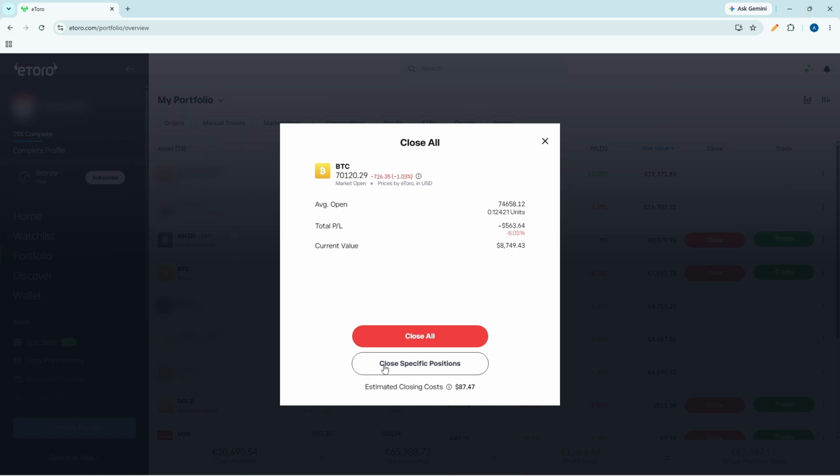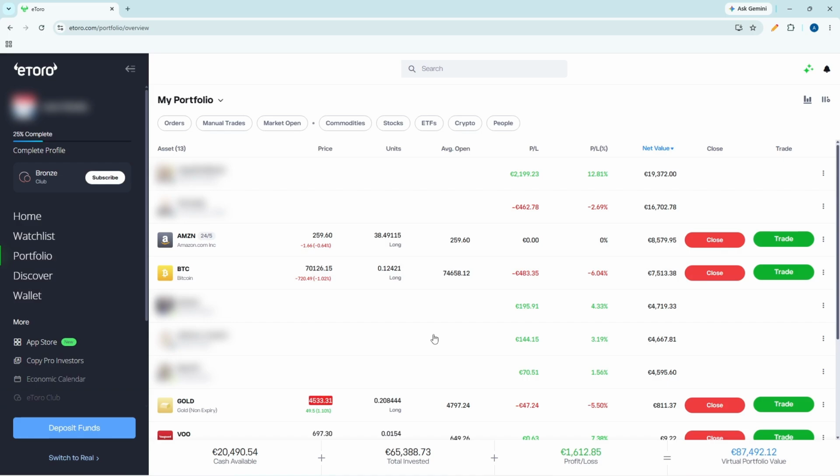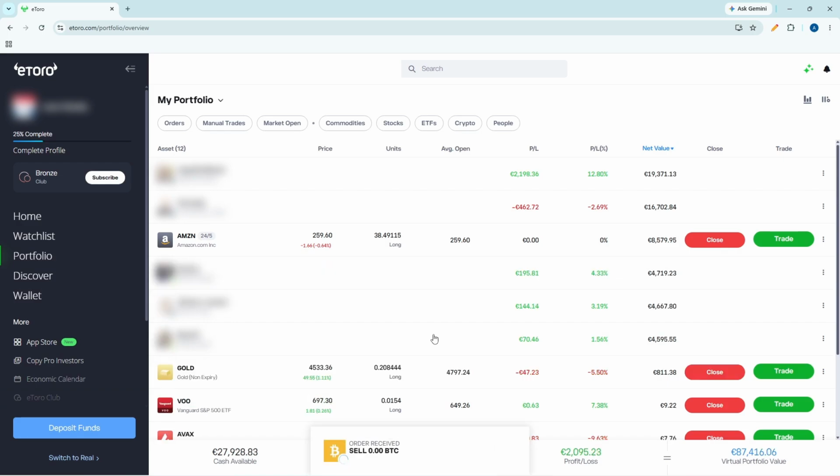When you're ready, click Close Trade to complete the process. This confirms that you want to exit the position, and eToro will process the closure using the current market conditions. Once submitted, the trade should no longer remain active.